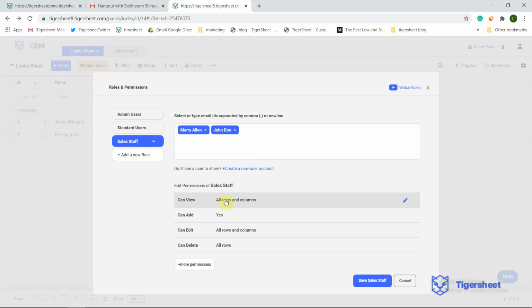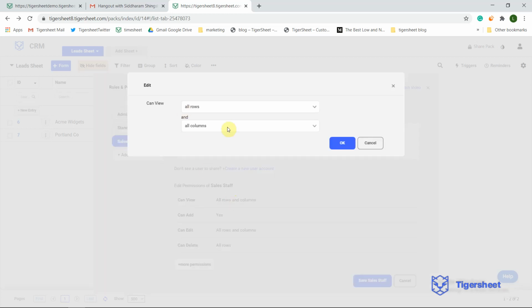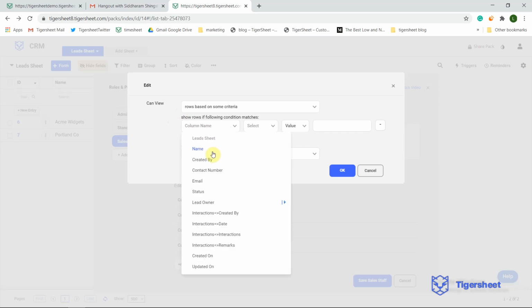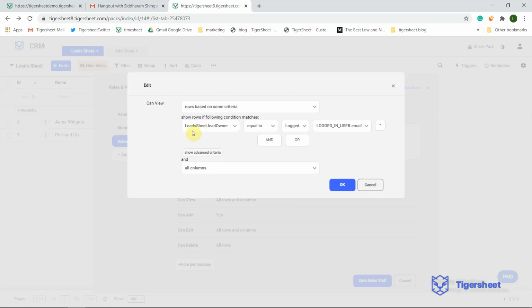For that, he'll go to the can view option, and here he's going to choose the row based on some criteria. Now it's time to select the criteria to make the permissions work. So once the criteria has been selected, let us try to understand this. Lead sheet lead owner email should be equal to logged in user's email.